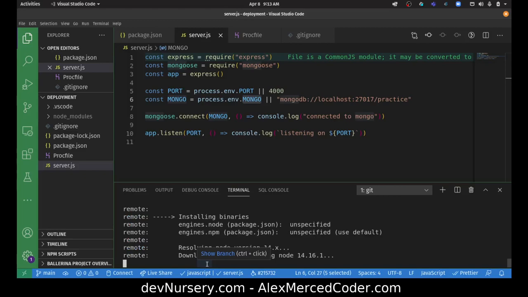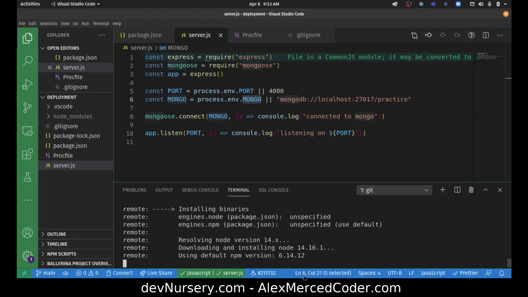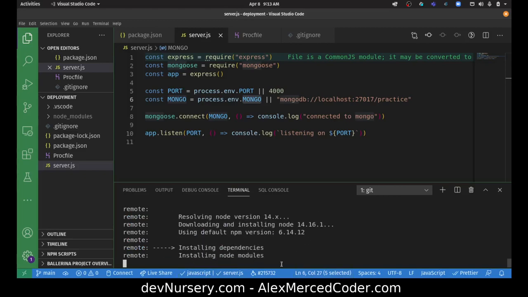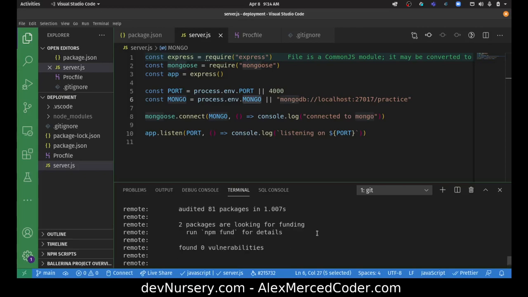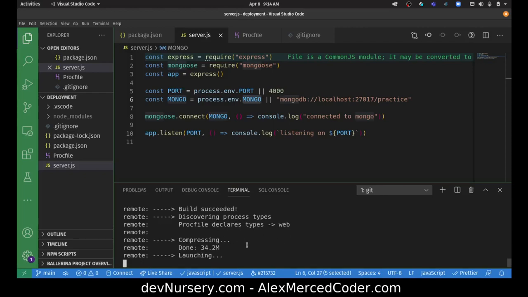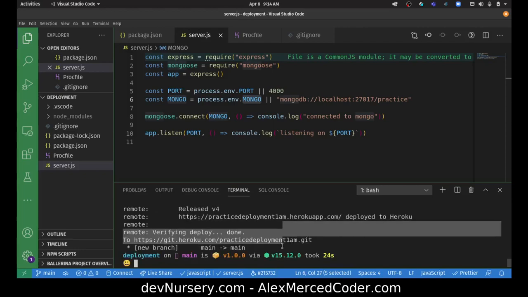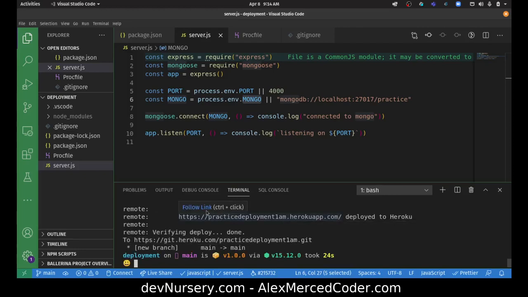Okay, there it goes. So it pushes up the code, and you can see it's installing all my dependencies, and it's just building out the project. Build succeeded. Yay. Cool. Okay, it's finishing up. And there we go. It's done. It's deployed. So now I can click here.